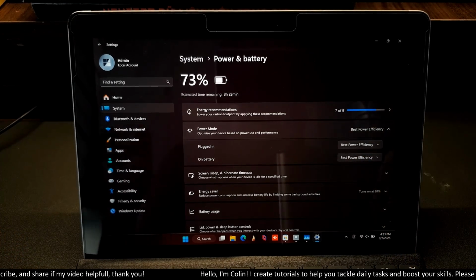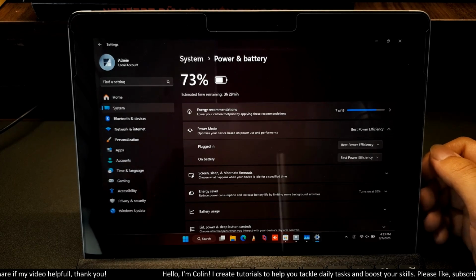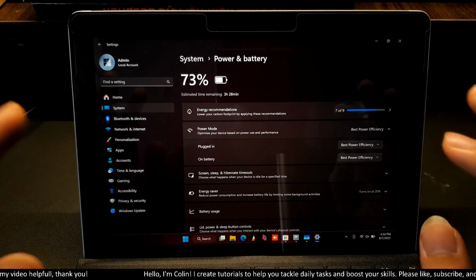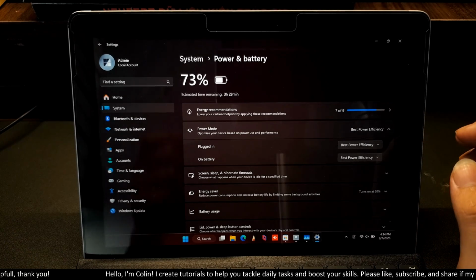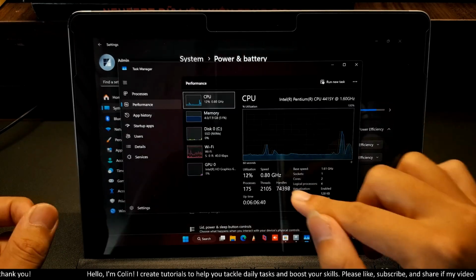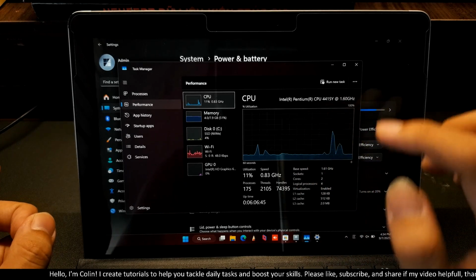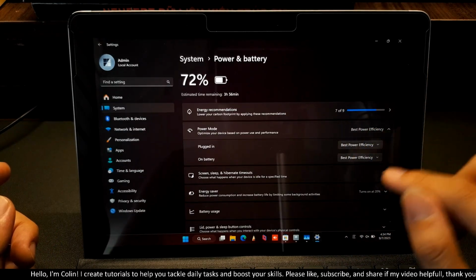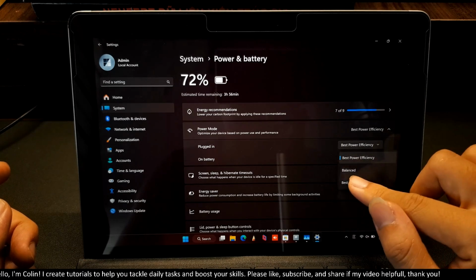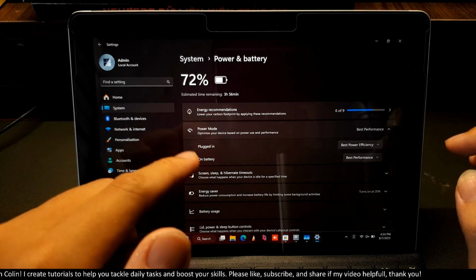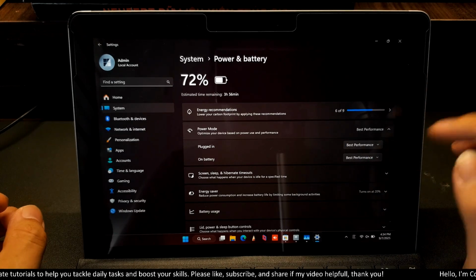That means it lowers down all the speed of the CPU, of the RAM, of the internet, of everything to make the battery life of this device maximum so you can use it as long as you can. But it will cause a problem like this. It only has 0.8 GHz and it's very laggy. So the easier way you can do is to change this option to best performance on both battery and plugged in. I will choose best performance for both options over here.